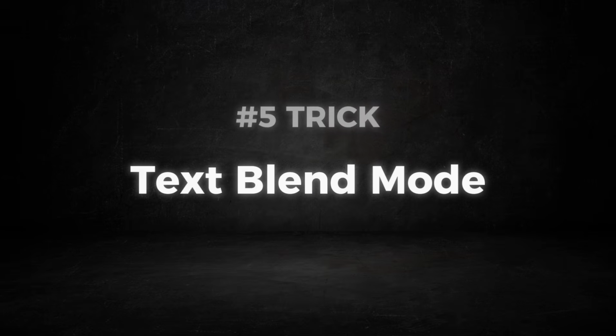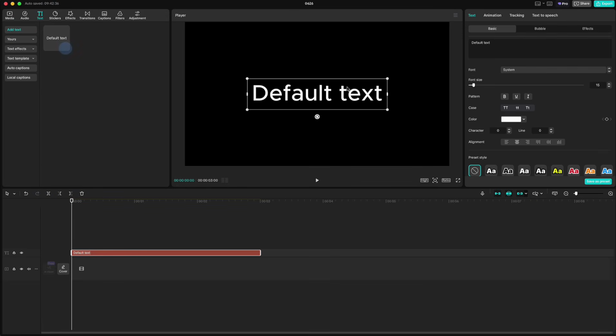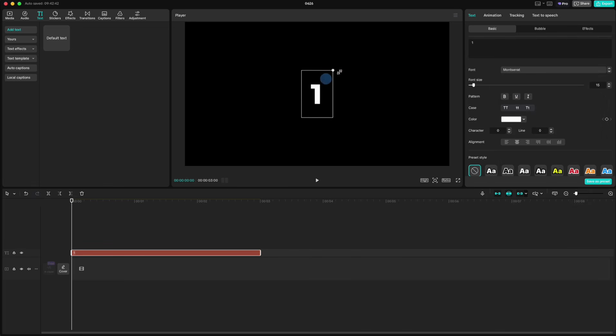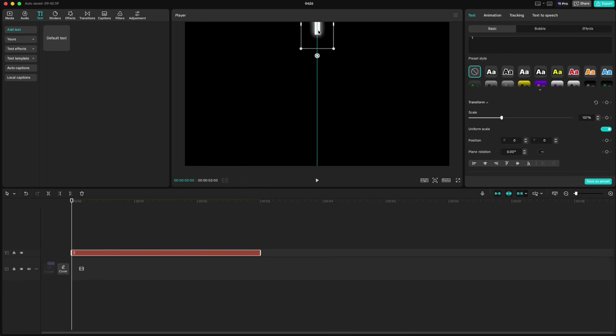Text blend mode is our fifth trick. Go up to text, add text and write number 1. Scroll down and add glow effect. Then slide number out of the screen and click Keyframe on transform. Move 15 frames forward and slide the number back on the center.